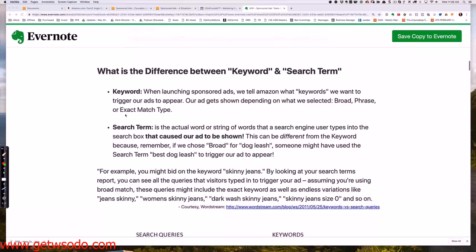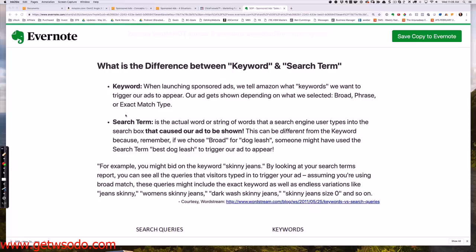And finally, just to confuse you further, there's a difference between a keyword and a search term. So a keyword: when launching sponsored ads, we tell Amazon what keywords we want that will trigger our ads to appear. Okay? And so we would say the keyword phrase dog leash. And then our ad gets shown depending on what match type we select: broad, phrase, or exact match type.